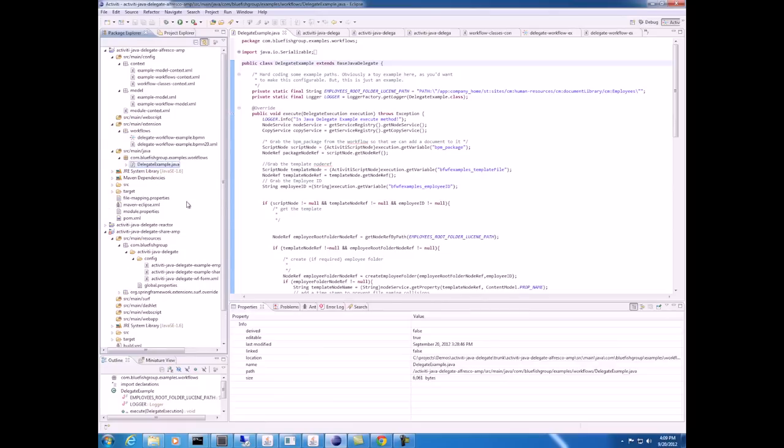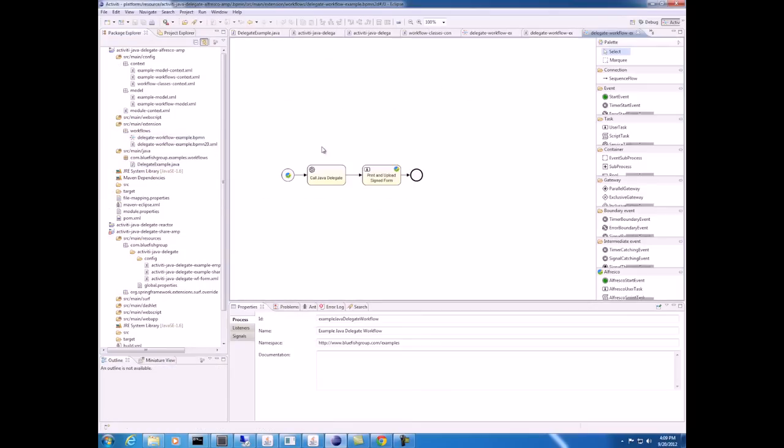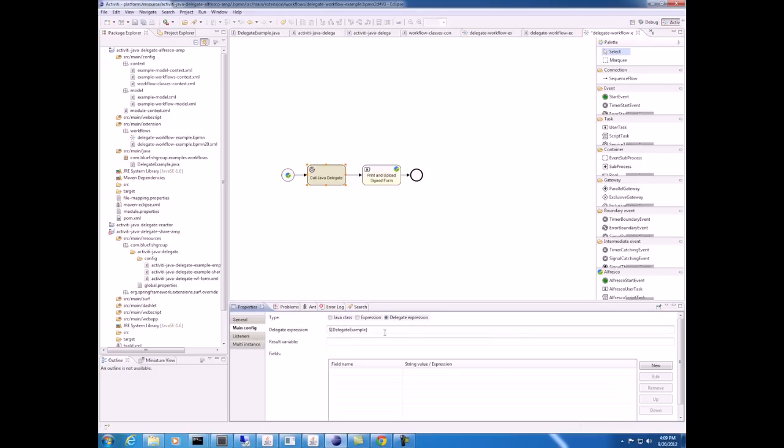And this is my very simple workflow. Basically there's a start block and we have this script block, and we'll take a look at that. That's what we're interested in today. In the config for this task, I specify a delegate expression. This delegate expression points at a class name, and this needs to be initialized through Spring.